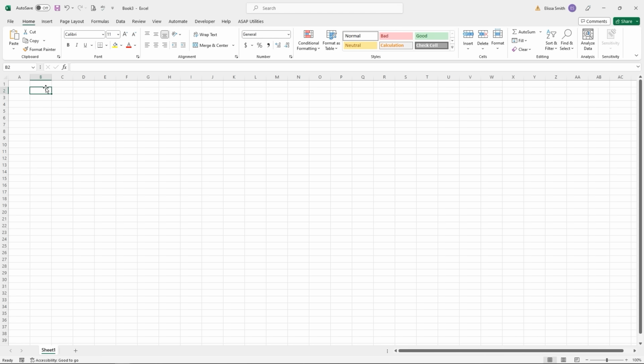Remember, your cells are known by their column letter and row number. When I click in cell B2, I can simply start typing. As soon as I hit enter, you'll notice that the data entry is complete.